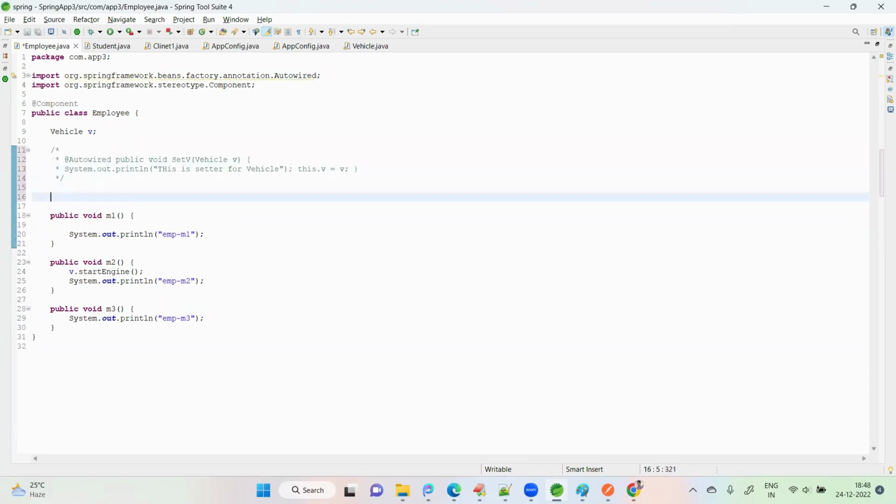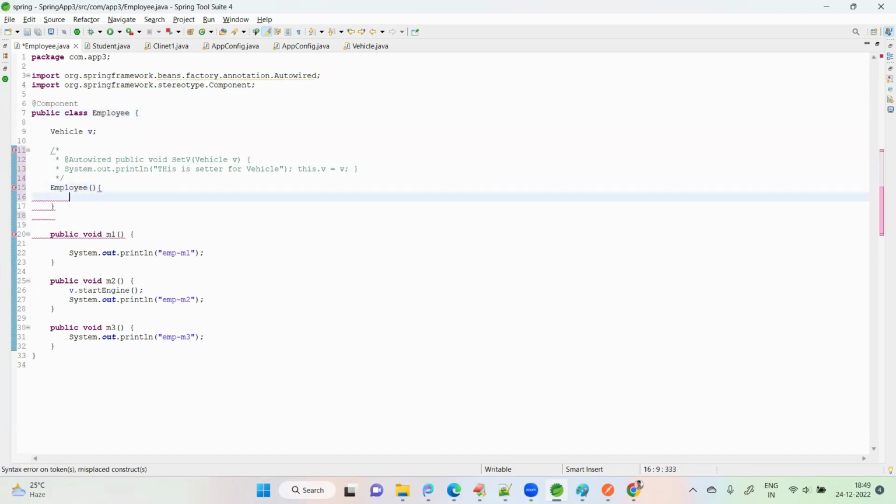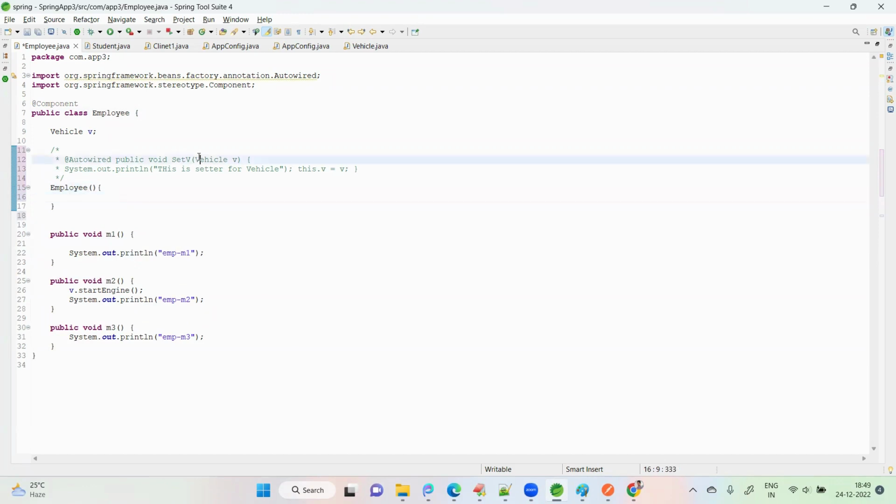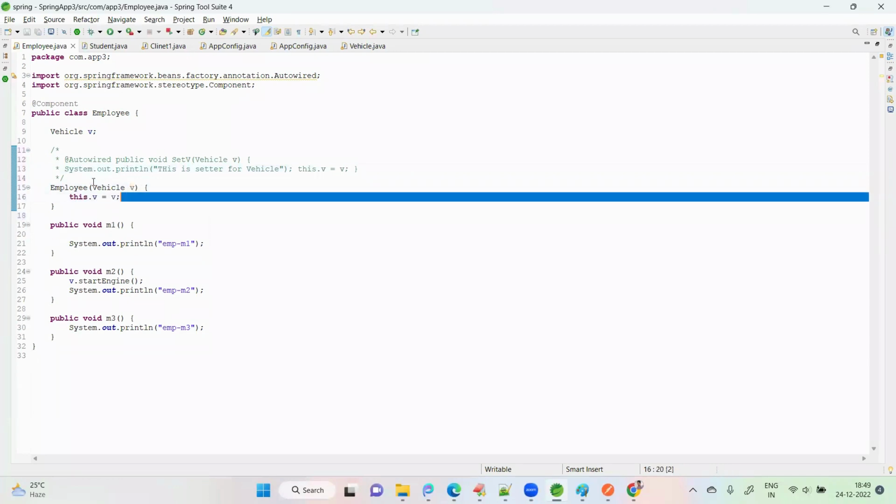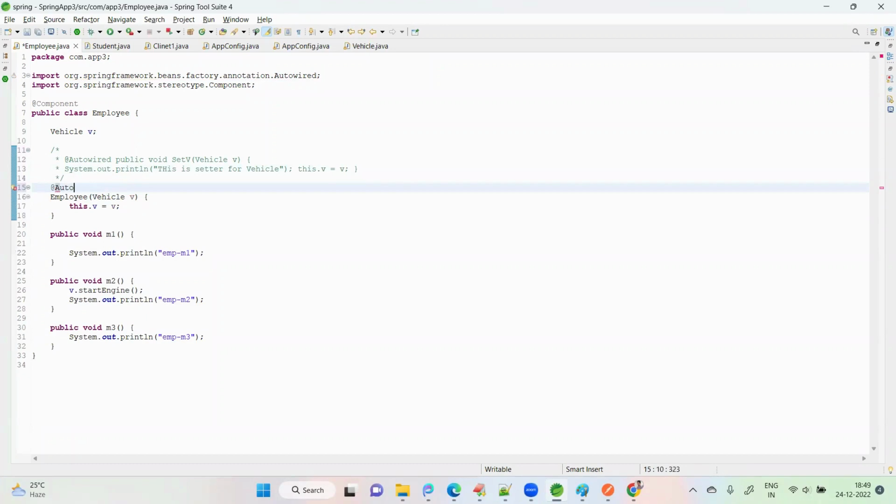Write a constructor. How to write a constructor? Class name. This is the constructor. So if I write Autowired on top of this, the Spring IOC container will inject the vehicle object here. From here, we are assigning it to our variable. Okay, here it does not matter, we can write something else. So I'm running this application.